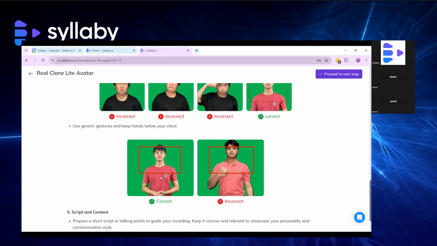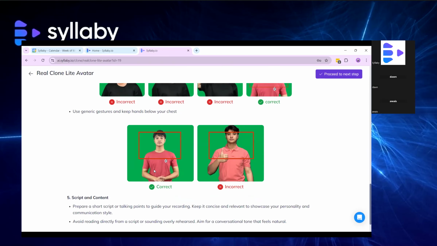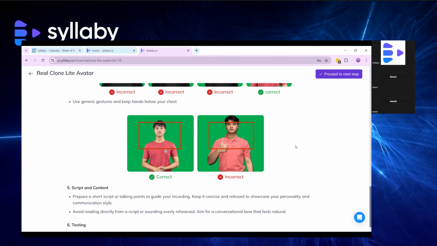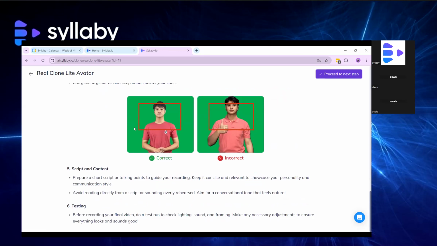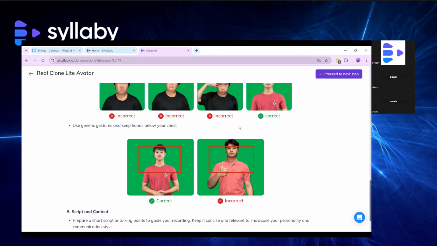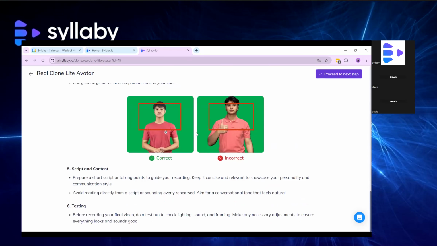The best practice would be having your hands below the chest level. You can also move them, open and close your hands from time to time, subtle movements in your arms as well, but just don't cover your face. Move it above your chest. Always keep in mind that you would want your avatar to be used in different videos. So that's basically the do's and don'ts in terms of the actions.